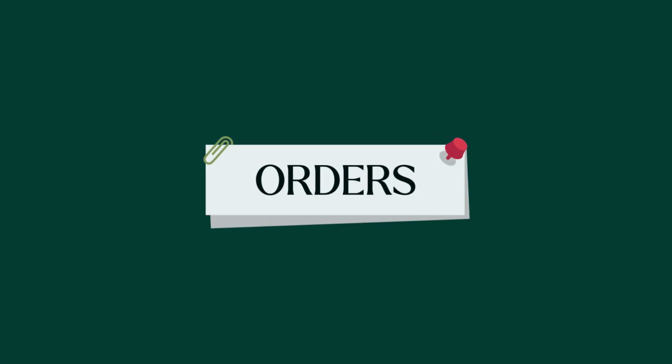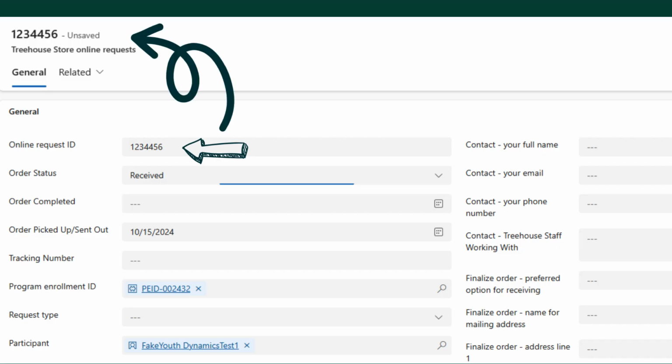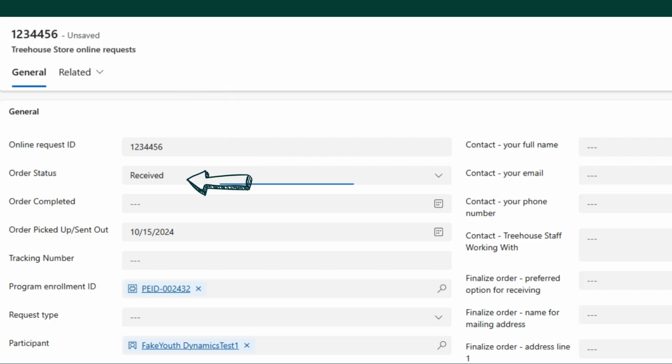Let's click into an order. The first thing you'll note are the order numbers at the top and under the request ID. The order status defaults to received but can be changed to troubleshooting if you run into any issues, or fulfilled once the order has been shopped and shipped.